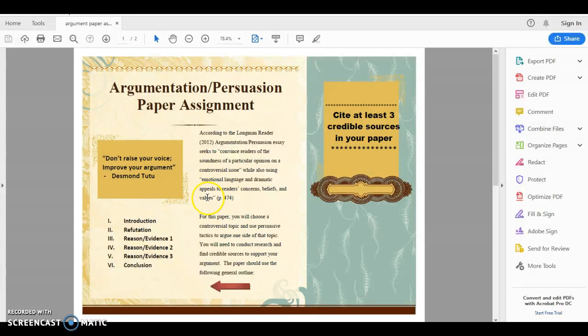Once you've picked a topic, you're going to write an introduction, which basically introduces what the paper is and what the controversial topic is. Let's say you want to do gun control, and the side you're taking is that we need to have stricter gun laws. Or you may want to pick the side that we need to have less gun laws. One way or the other, you're going to introduce that.